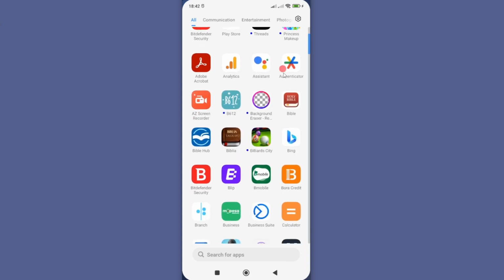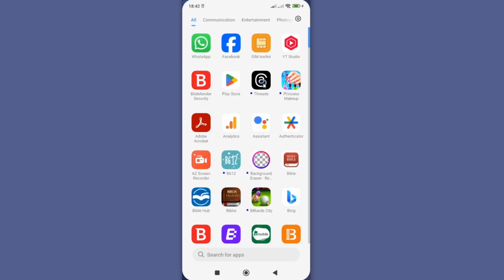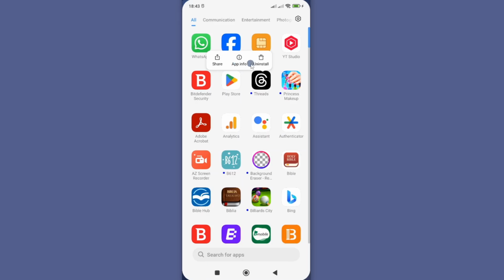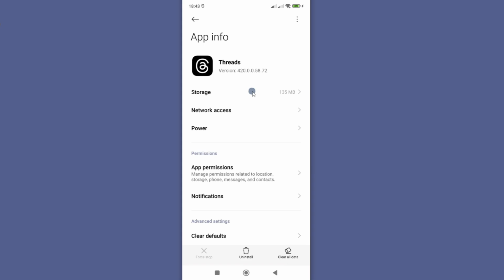Alright, so to do this is pretty simple. Just go ahead and find your Threads app and then access Threads app info page either through settings, or the shortcut method is just to long press on it, and then you should see this pop-up with app info. However, depending on your smartphone version, you might be missing this app info, but you should have a settings gear or even the name of the app. Just go ahead and tap on any of the above to access Threads app info page.